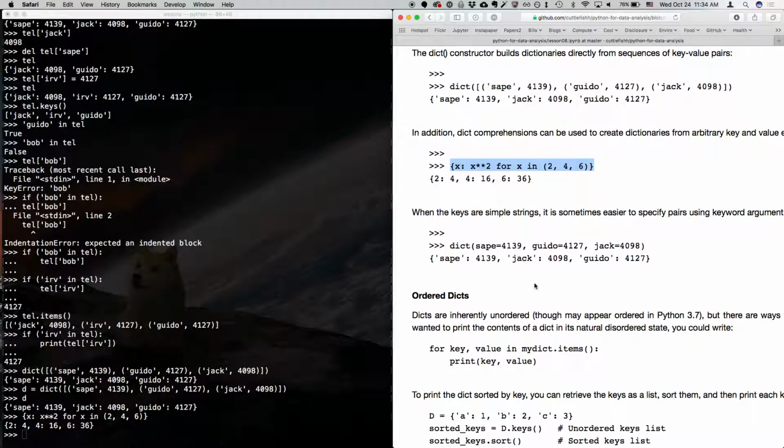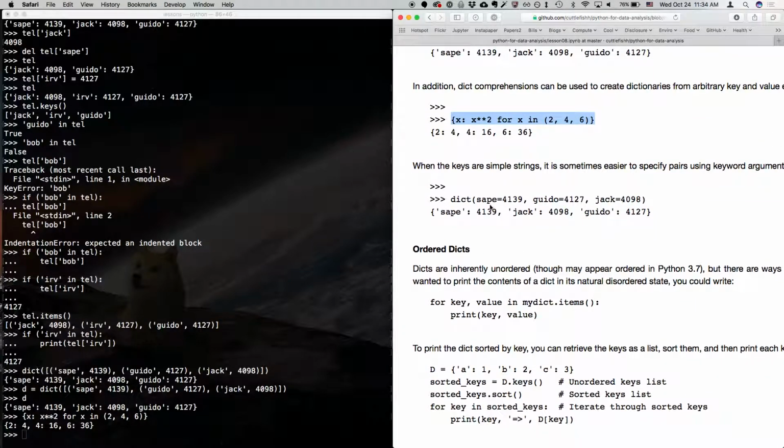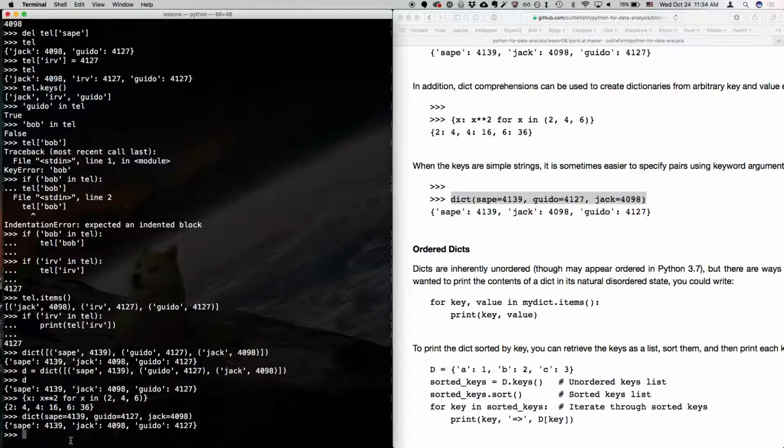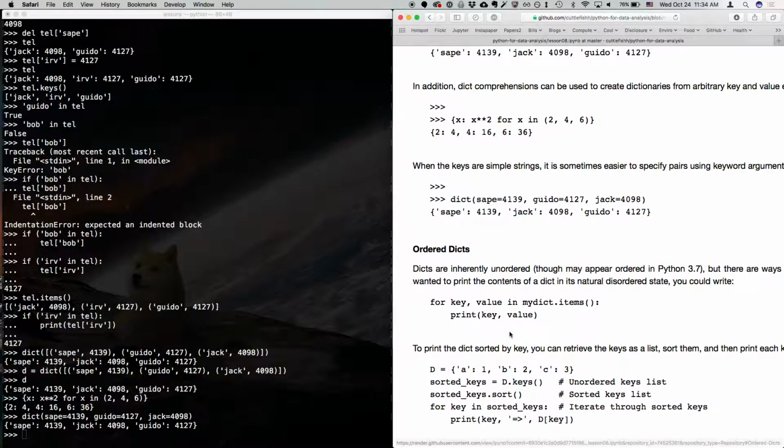Another kind of handy way, there's a lot of ways to make dictionaries, as you can see. Another way is to have a key equals value relationship using equal signs, and this will do the same thing. So you get just another way to link these two things. Remember, we also saw the zip operator, which you can wrap in a dict command.